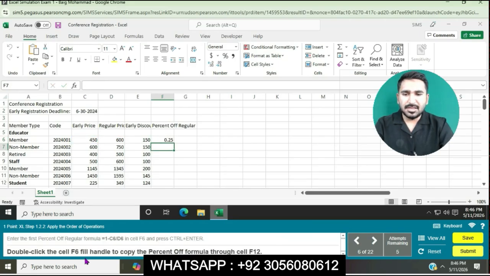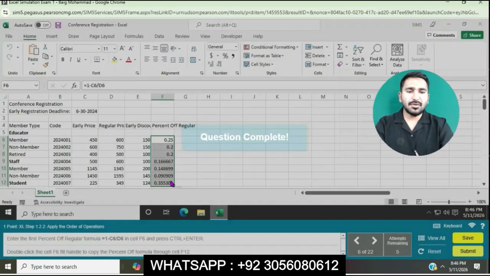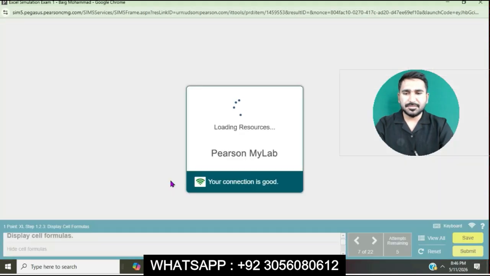So double-click the cell F6 fill handle to copy the percent of formula through cell F12. Okay, use fill handle to copy through cell F12. So question number 6 is done. Now moving on to question number 7.